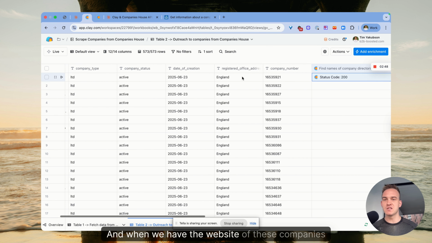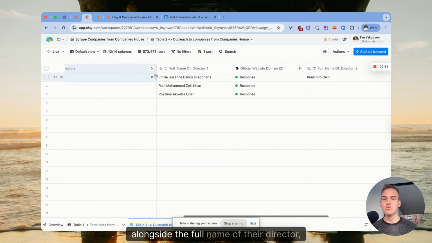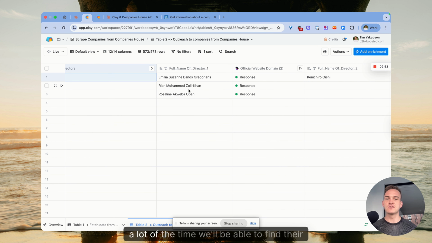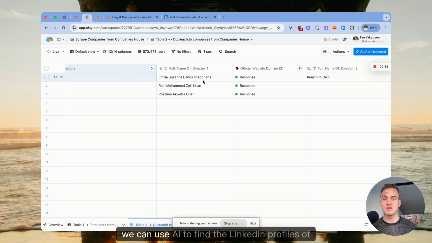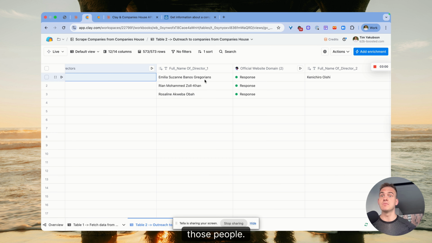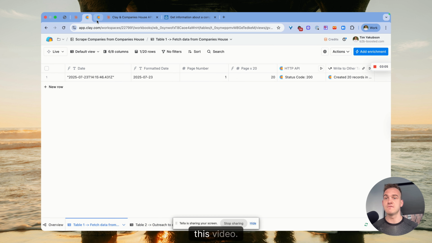And when we have the website of these companies alongside the full name of their director, a lot of the time we'll be able to find their email addresses. And if not, worst case, we can use AI to find the LinkedIn profiles of those people. So if you're unsure about how to do this, don't worry, I'll walk you through this from start to finish in this video. So let's get on with it.